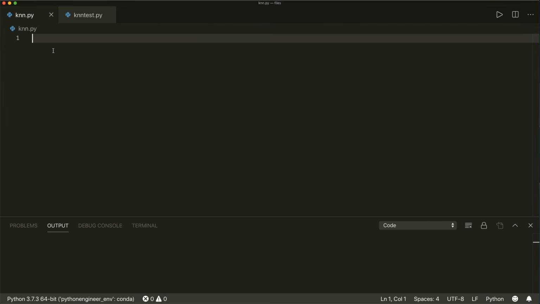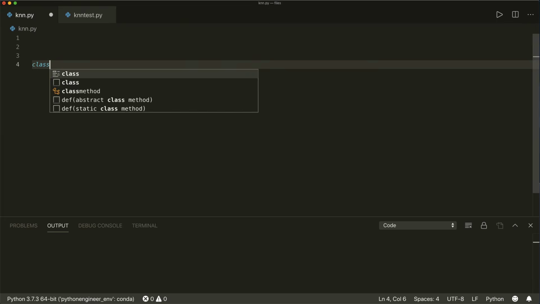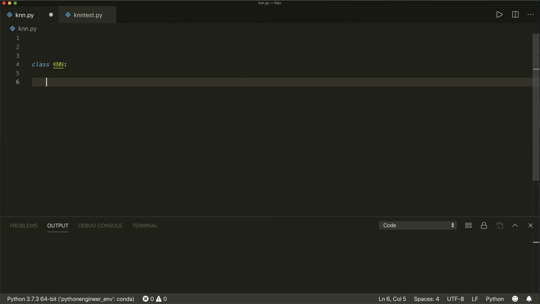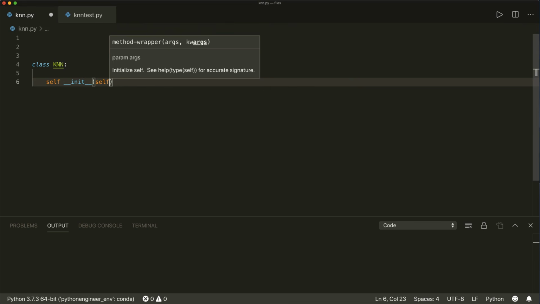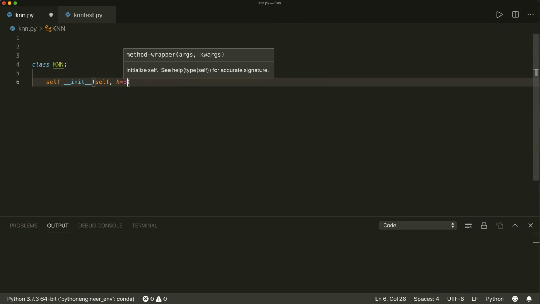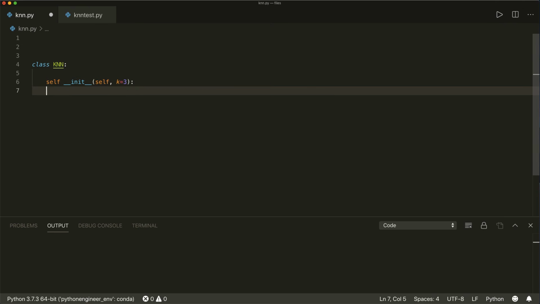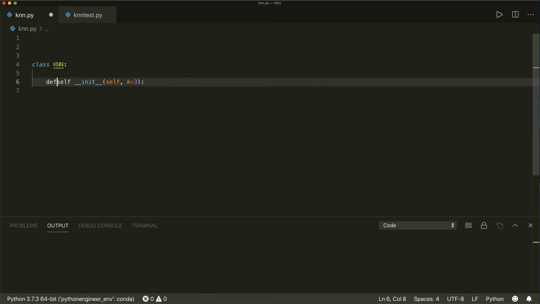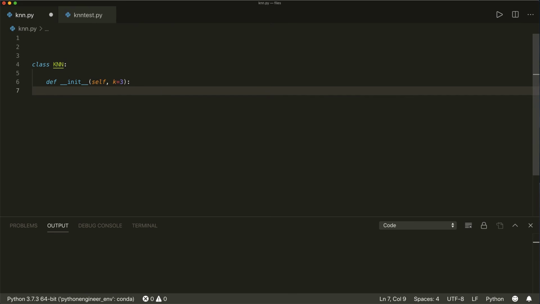So let's start, and first let's define a class called KNN, and this has of course an init method. So init self, and this will get a k. This is the number of nearest neighbors we want to consider, and this will also get a default value. So the default is 3. And in the init we simply want to store the k, so we say self.k equals k.